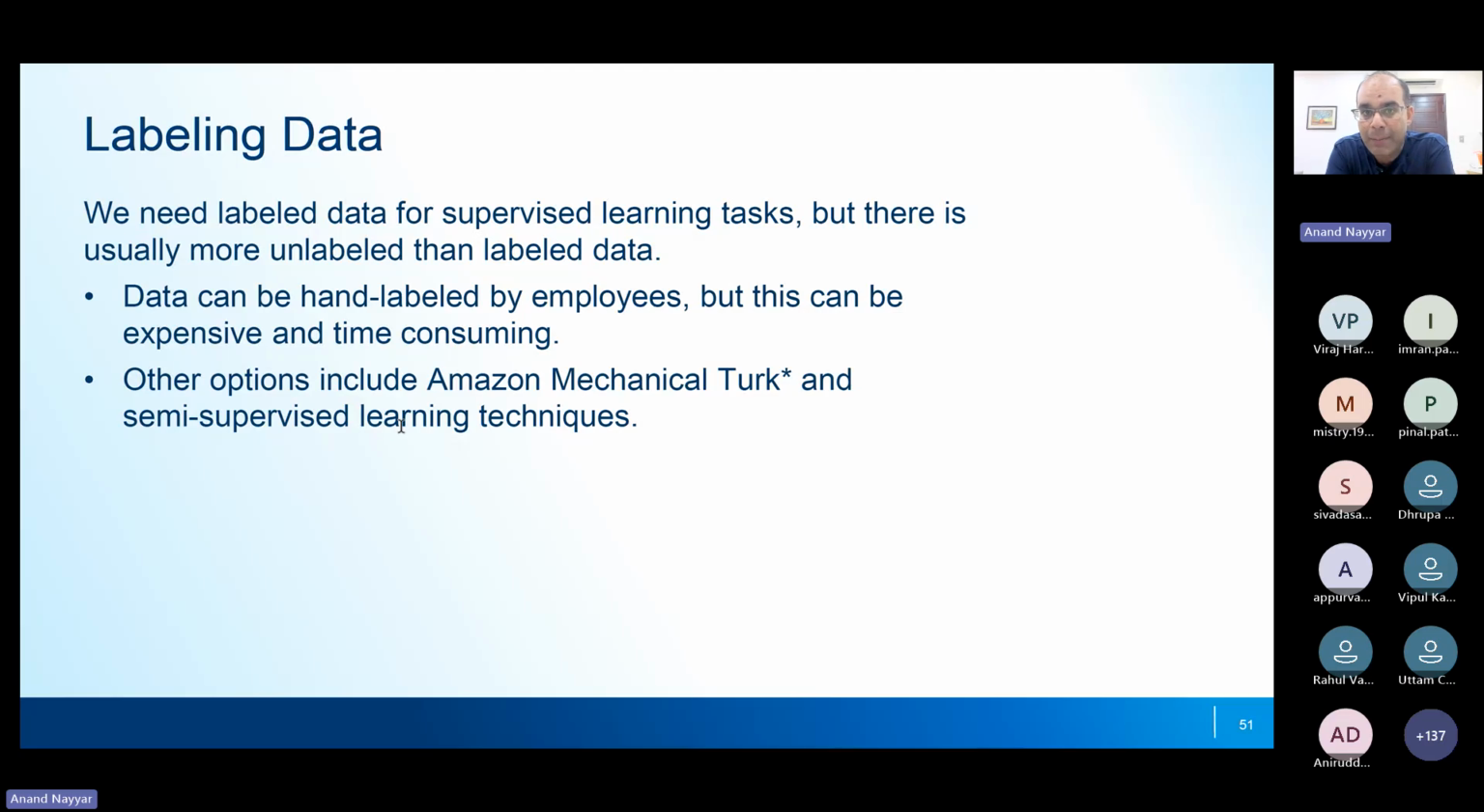So remember, data can be hand labeled by the employees. It is expensive and time consuming. So that's the reason we are using semi-supervised techniques. Remember, everybody, in order to make the data ready, you need to pre-process it. You need to label the data with supervised learning techniques so that when it is fed to the model, it is ready to train the model.